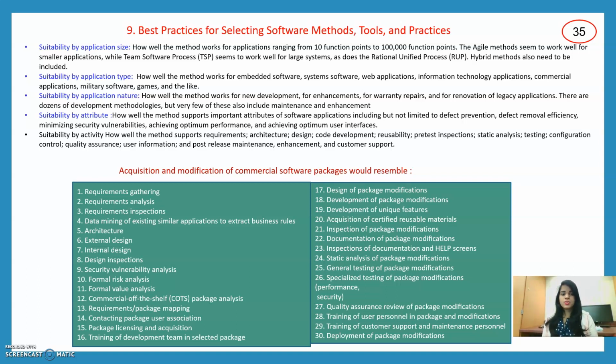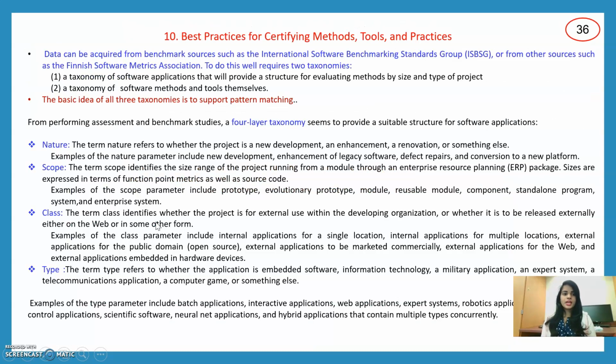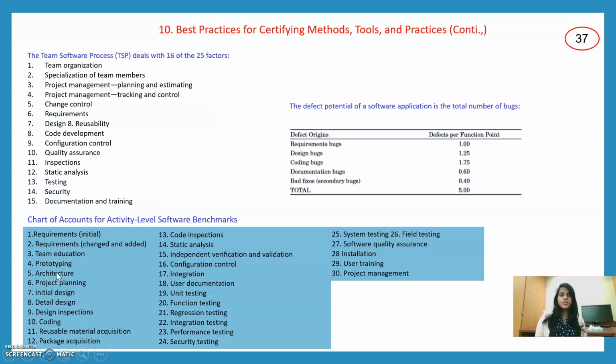And these are the acquisition and modification of commercial software packages, which would resemble our requirement analysis, gathering, inspections, and so on. And the other one is the best practice for certifying methods, tools, and practices. Certification is very important for a person, in order to know what the person is. So we have the four-layer taxonomy: nature, scope, class, and type.